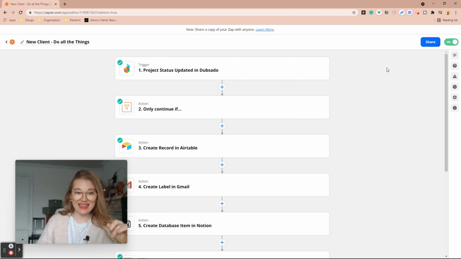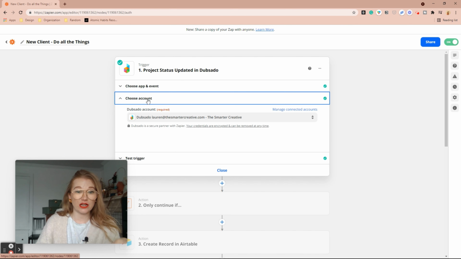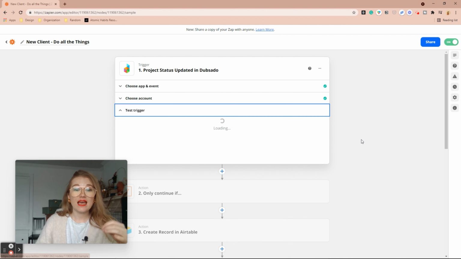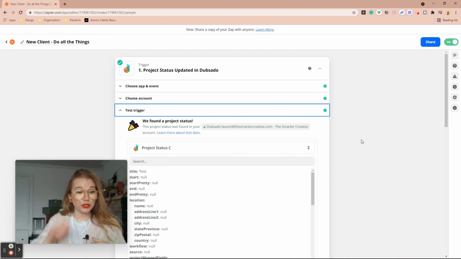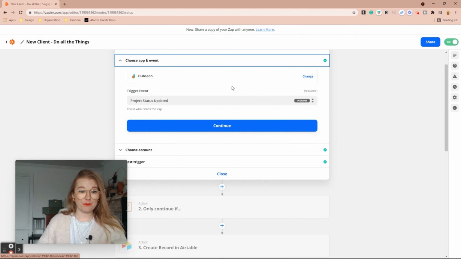So the first thing that I do is have a trigger when a project status is updated inside of Dubsado. Dubsado is my CRM system of choice. Yours could be Honeybook or Kajabi or whatever, however you get someone to turn from a prospect into a client, you take their payment and you keep all that information organized. That is what triggers all of this. Basically, when they become a client, this program tells me that. So it pulls whenever a project status is updated, period.